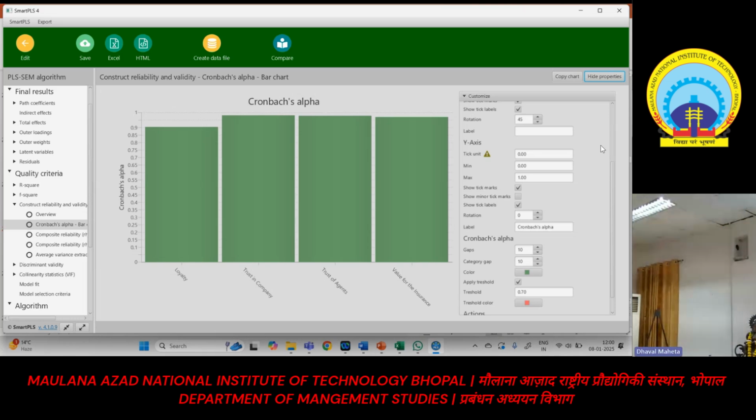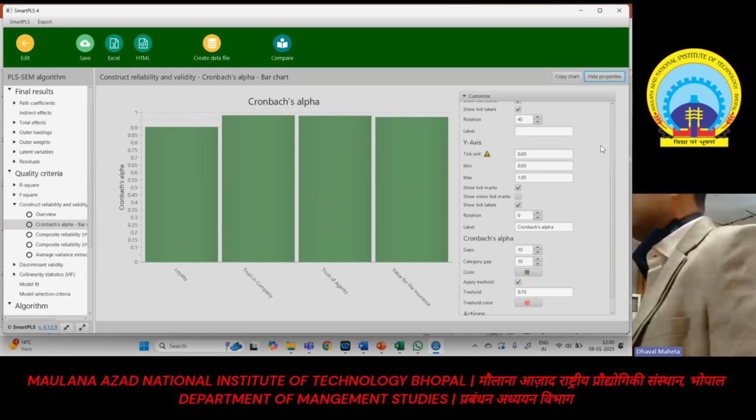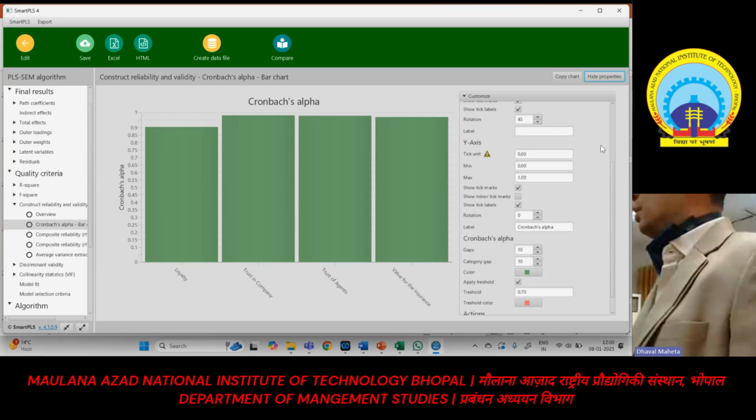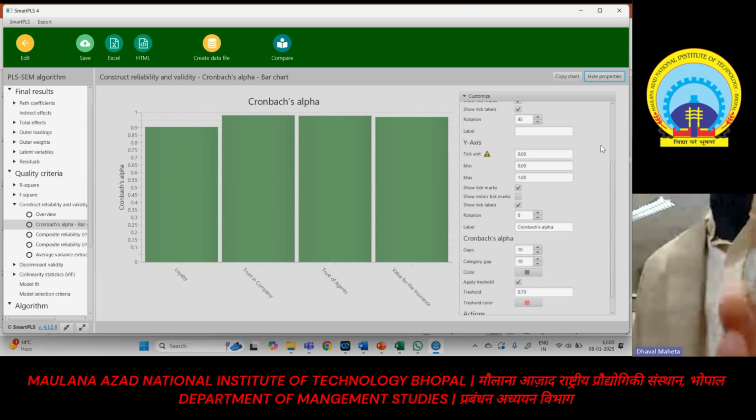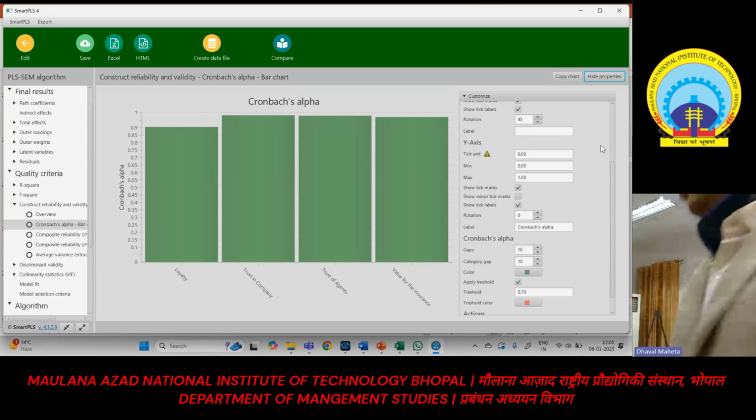Now, what is the next step? Reliability and validity achieved. Now, will you throw the party, or will you not throw the party? No, it's too early to celebrate. It's too early to celebrate. Now, what will we do? This was convergent validity. Everything is converging or not.